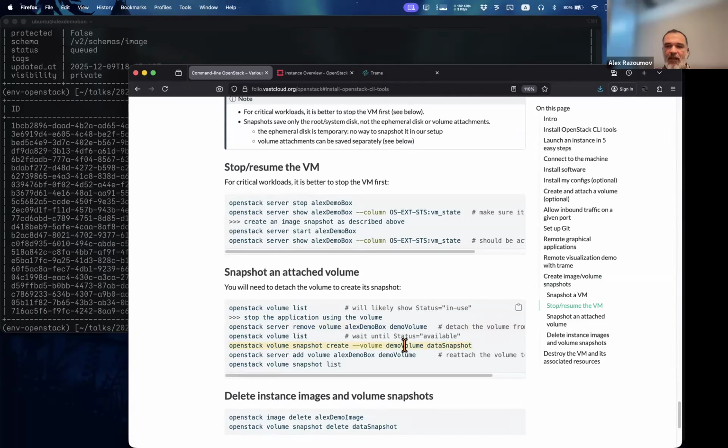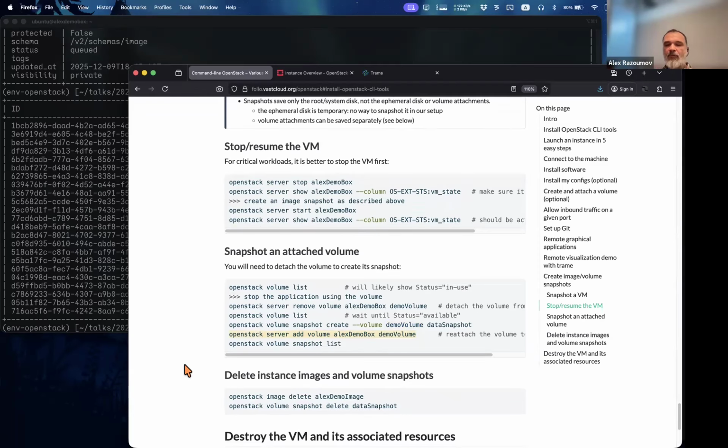So I'm calling this snapshot data volume. So here I'm just snapshotting, so saving to disk, the volume called demo volume. So that's the 100 gigabyte volume that I created earlier today. And then once the snapshot is created, I can reattach the volume back to the system, right? So the idea is that when you create a snapshot of a live volume, you probably want to detach it first to make sure that all buffered I/O, all buffered output, is written to this disk, and then you can create a snapshot.